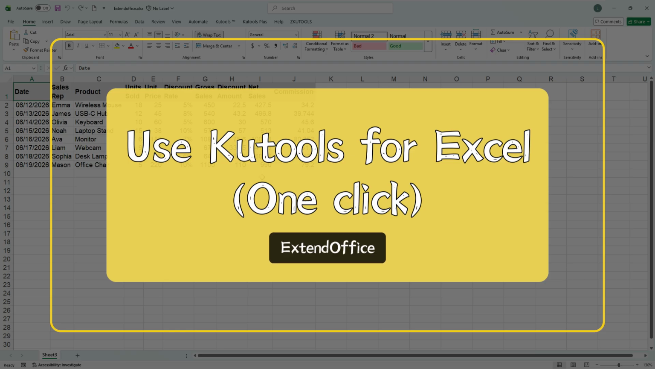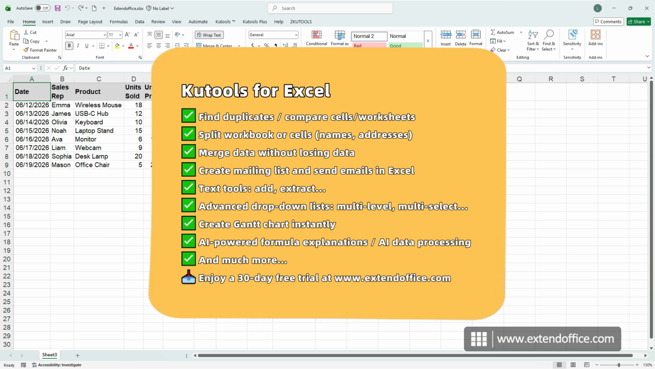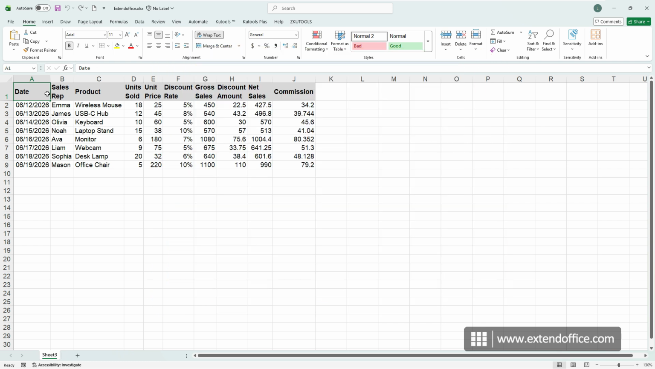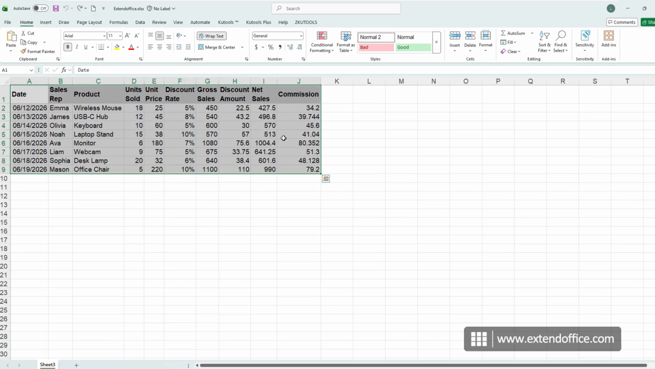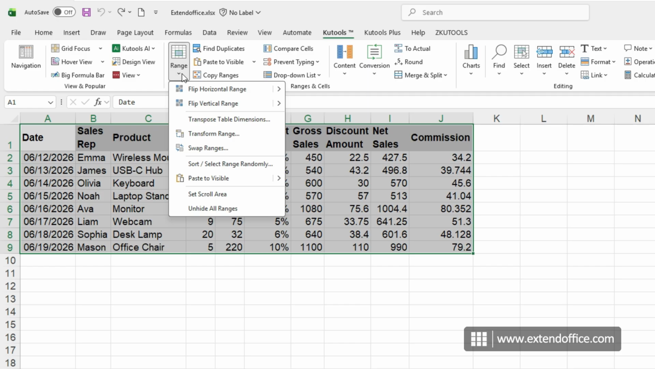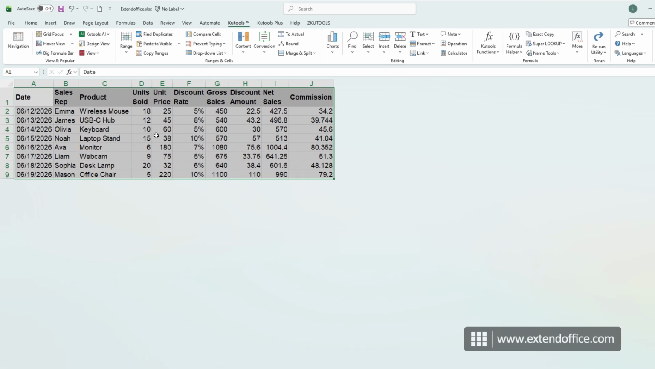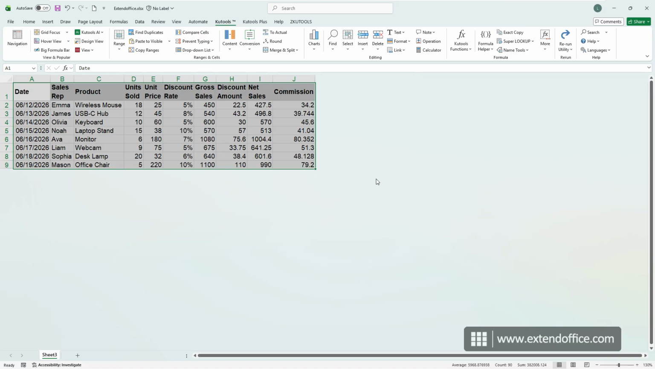To make hiding unused rows and columns even easier, you can use Kutools for Excel. After installing Kutools for Excel, select the working area that you want to keep visible. Go to the Kutools tab. Click Range. Then click Set Scroll Area. All unused rows and columns outside the selected range will be hidden immediately.